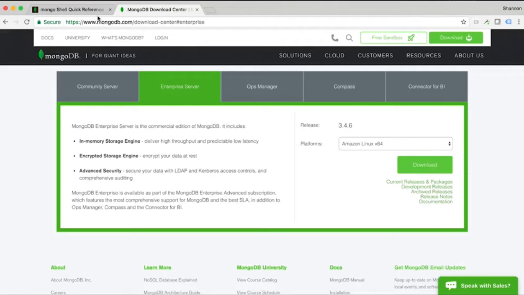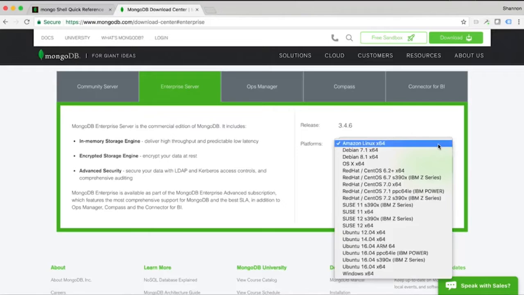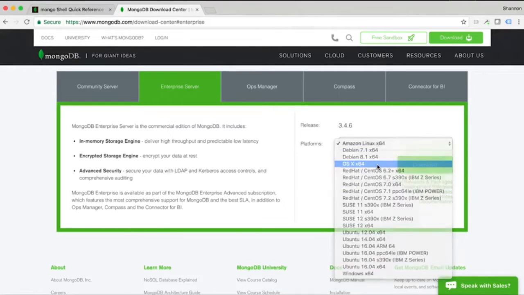So please visit the MongoDB Download Center. You can get there with a simple Google query. Click the Enterprise Server tab, and then select your operating system. In this case, we want to select OS X 64.